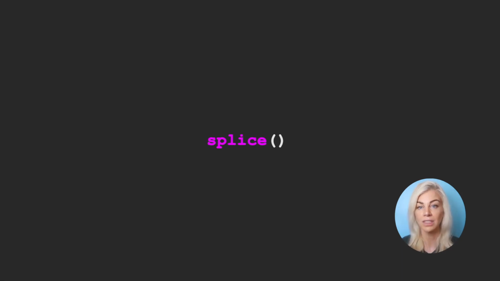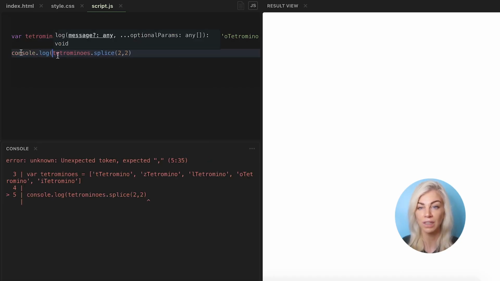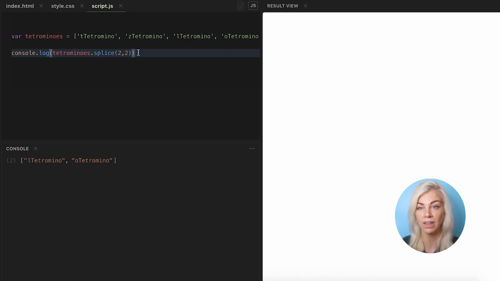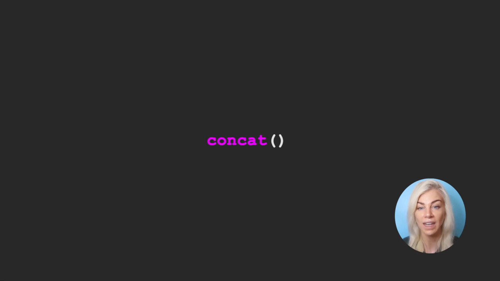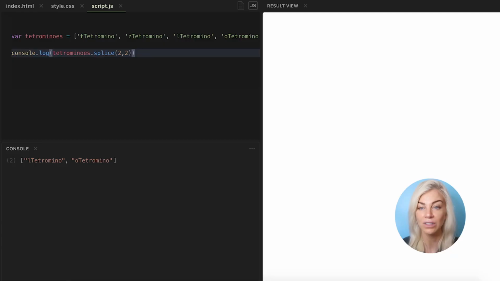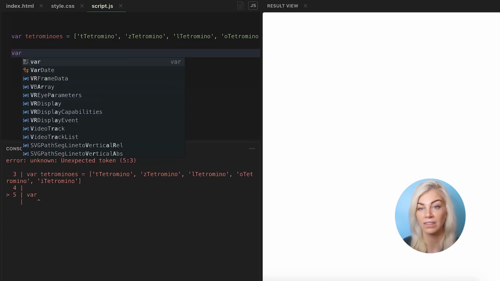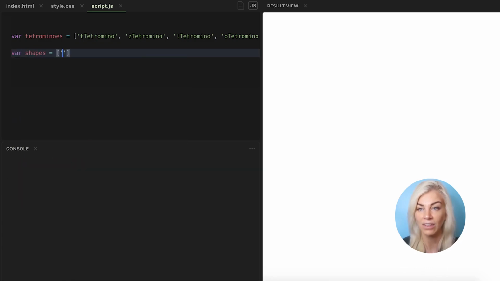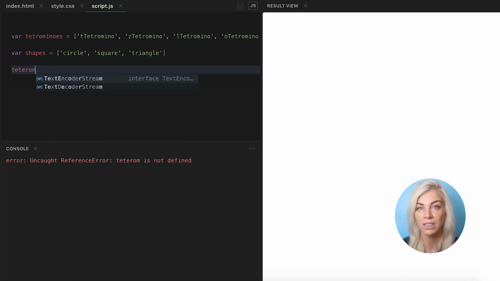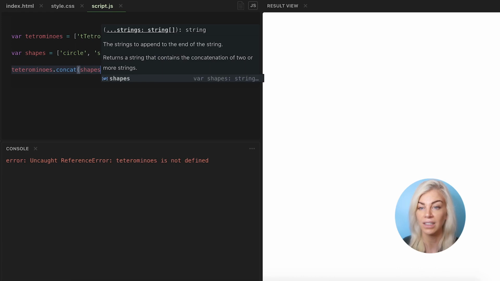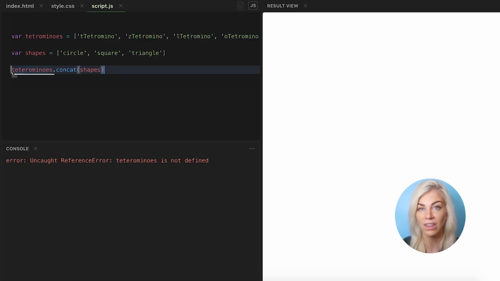As we now know, the splice method adds and removes items to and from arrays and returns removed items. Let's move on to concat. Concat allows us to merge 2 arrays together. Let's use the same Tetromino's array. Now, let's say we want to add another array to it. We do so using concat. Here is my second array, and I'm going to call it shapes. By using this syntax and passing through the shapes array like this, we get the 2 arrays joined together.